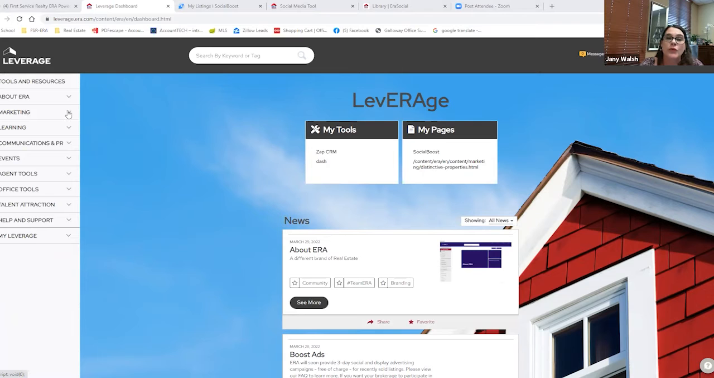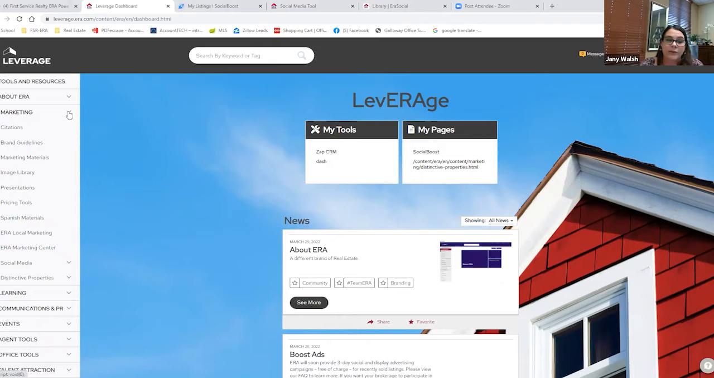The next thing we're going to go over is the marketing material, which is mostly what I'm going to go over today in this class: how to set up your social media. To get to your social media, which is called Social Boost, you go to marketing and use the drop down. Before I move on, there are lots of things available under marketing that you can explore. You have your marketing materials, like Eddie was saying. This is where you have your flyers, brochures, and listing presentations in English and in Spanish that you can download and modify.